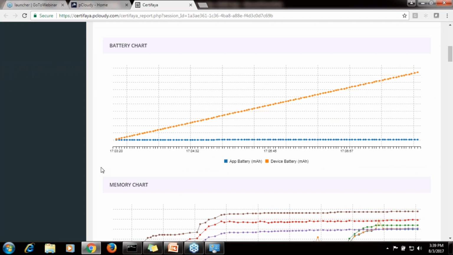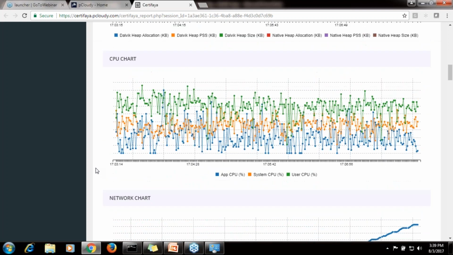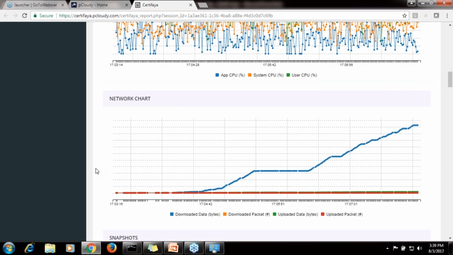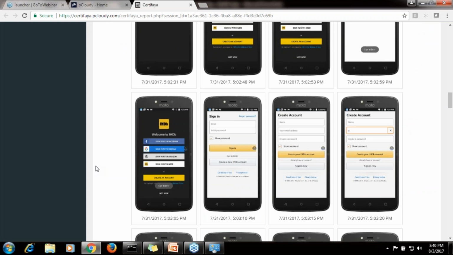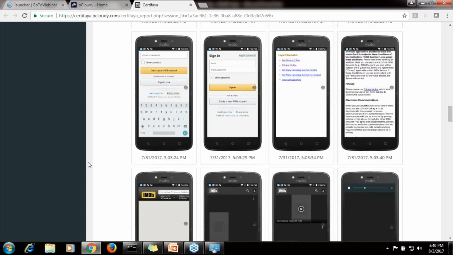So for whatever application you have submitted, there are certain bots which will do the testing on your behalf, and it will give you the results in terms of battery consumption and memory. You will get the network chart based on the application you are testing. And in case of screenshots, the bots will automatically take some screenshots, and those will also be available to you to consume and understand where the problem is.